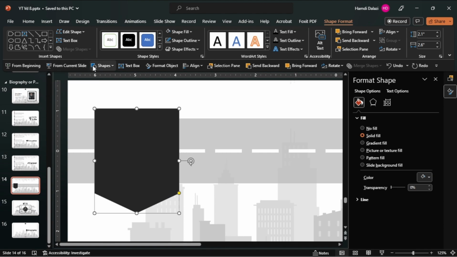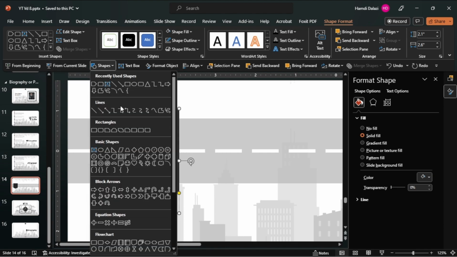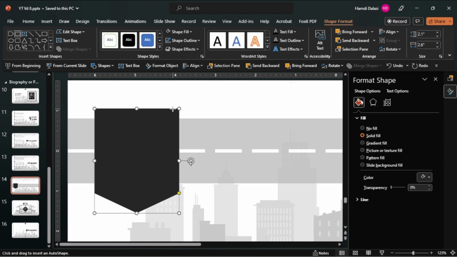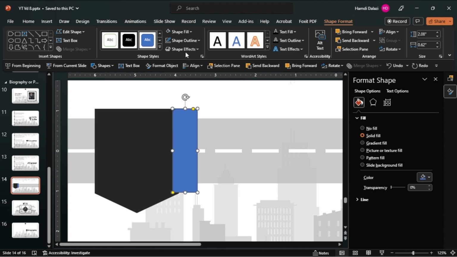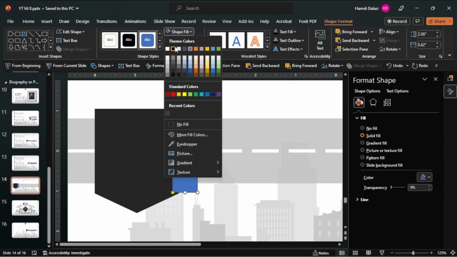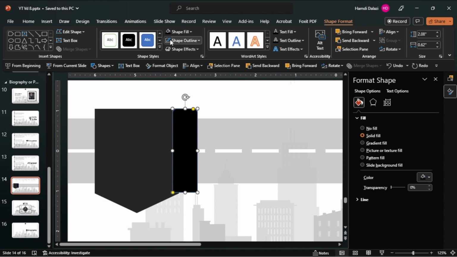Now we can insert a rectangle again, the flat bottom. Let's make it small. Make it black color, then remove the outline, then we can send it backwards. So let's just adjust it, make it a little bit smaller.